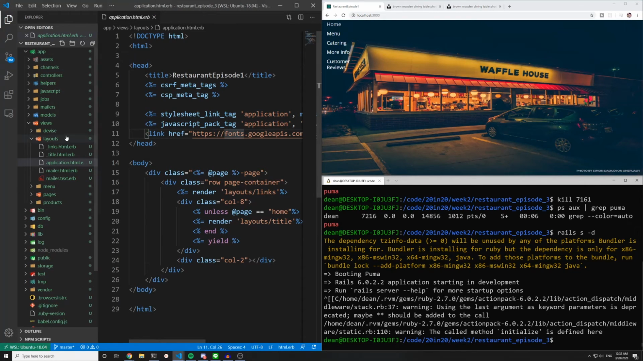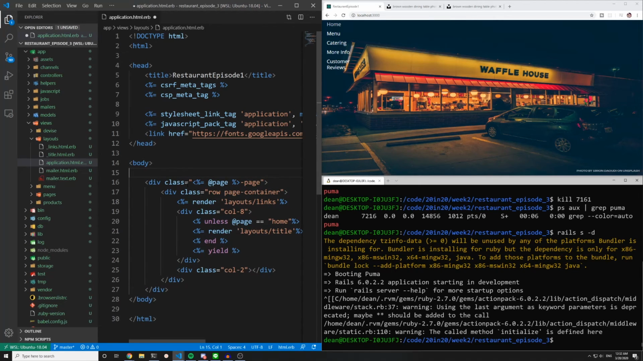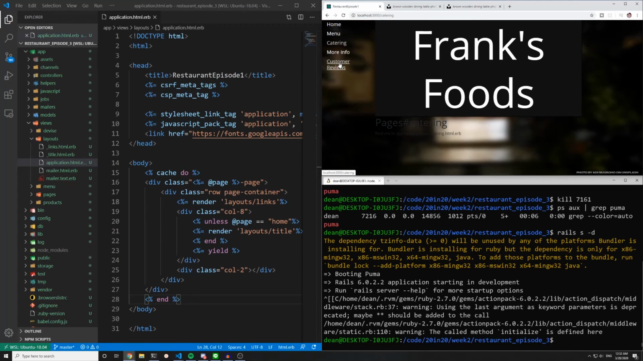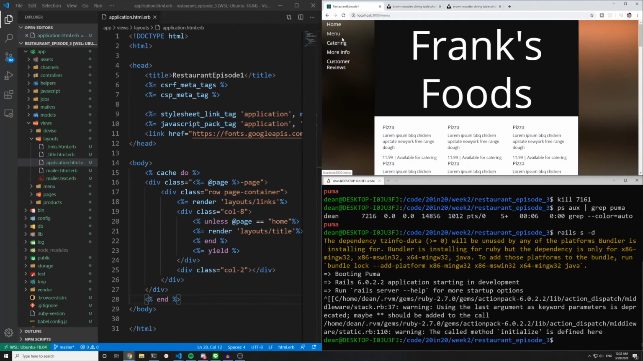Okay, so the last thing we want to do is inside of our app, views, layouts, application.html.erb, inside the body, but before everything else, let's just do a cache do. And then we'll just say end. Refresh the page, make sure that didn't break everything, which it looks like it didn't. And you can see here things are a little bit snappier now, so that's pretty cool.